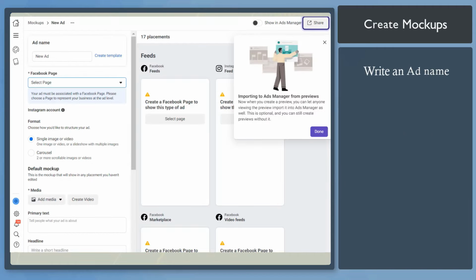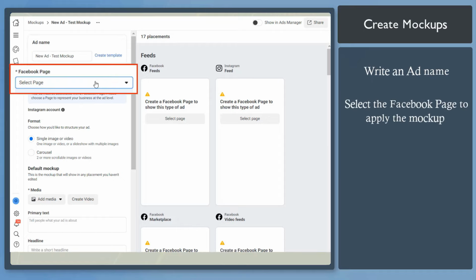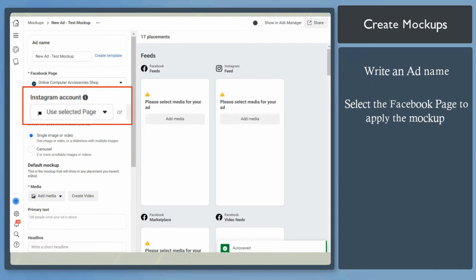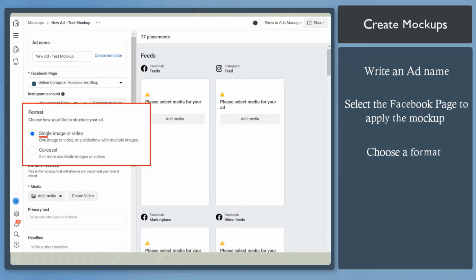You'll see this page where you can start creating a new ad. In this section, start writing an ad name. You can also create a template here. Select the Facebook page to apply your mockup. If you have an Instagram account, you can select them here. You can choose a format, such as a single image or video, or even carousel.